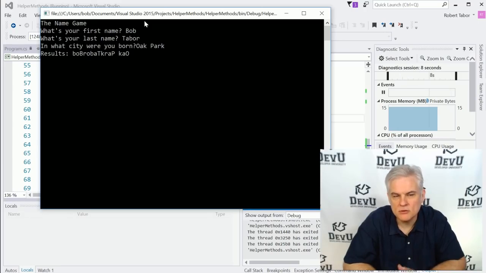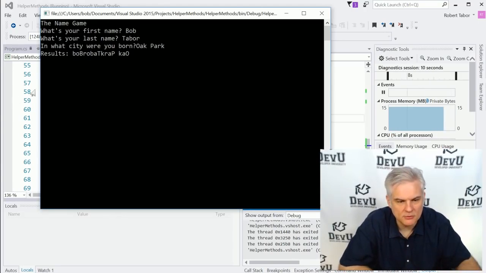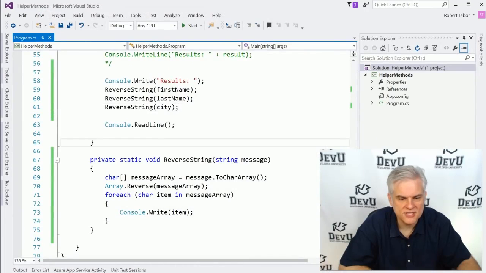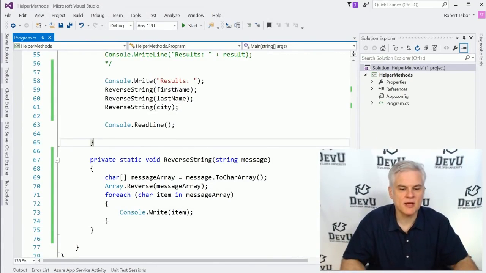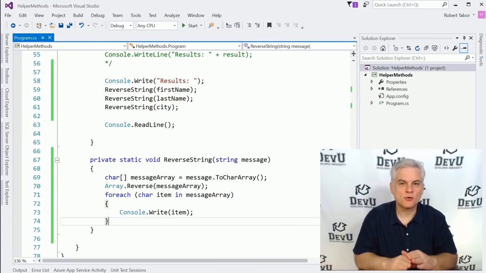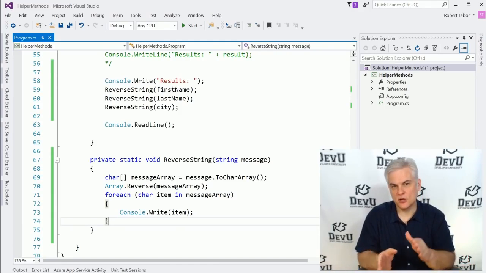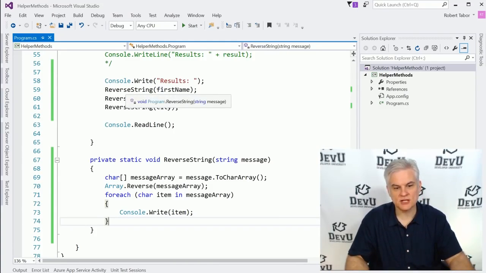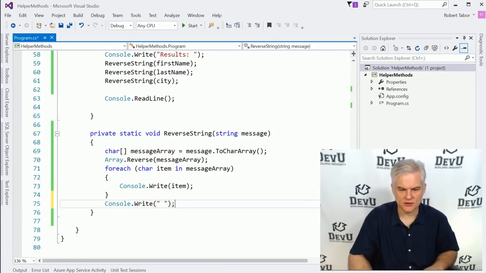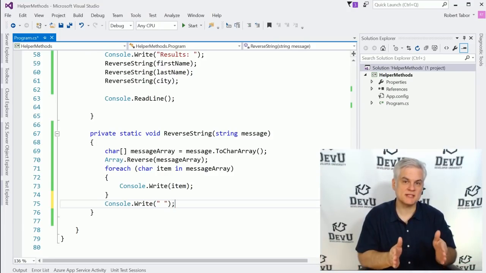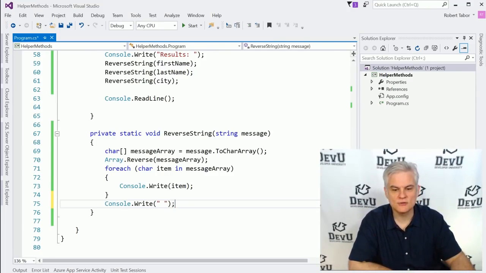And it mostly works, but you notice there's a subtle problem with this. There's no space in between Oak Park, Tabor, and Bob. And so this is a good example of where I can make a change in one place in my code and it will fix the problem throughout the code base wherever I'm calling my new method. To fix this problem, all I need to do is do console write and then add in a blank character. That should allow sufficient spacing in between each call to reverse string.